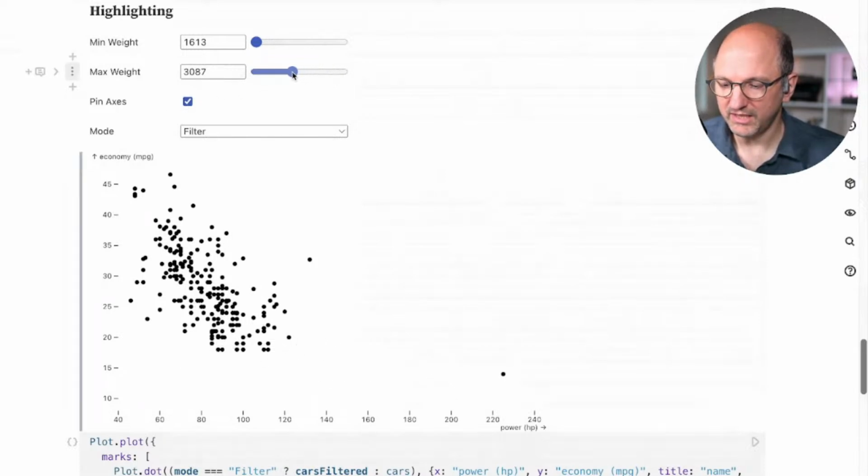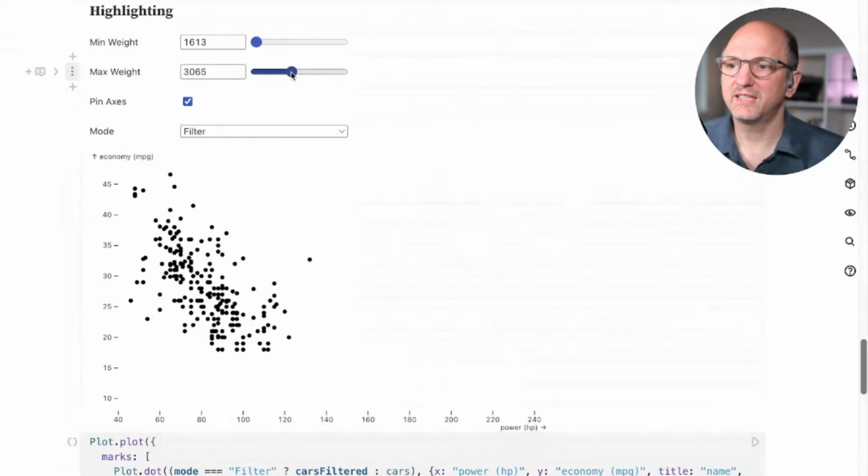So you can basically see that once this outlier here disappears, I'm now in a smaller range of the values. So pinning axes can also be useful to create context because it gives you a sense of what else there is, at least in terms of range.